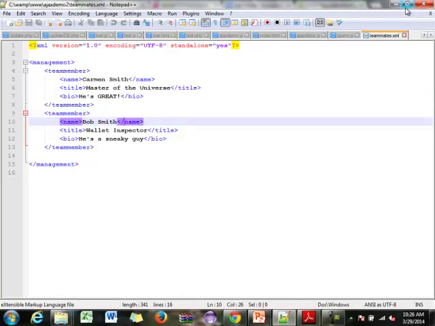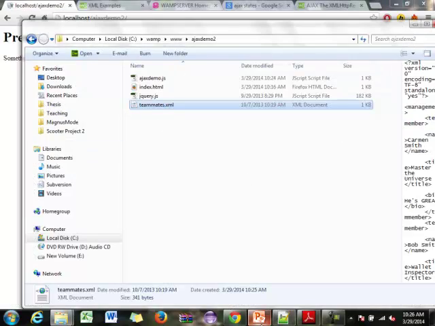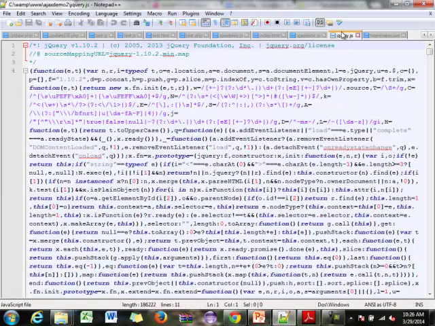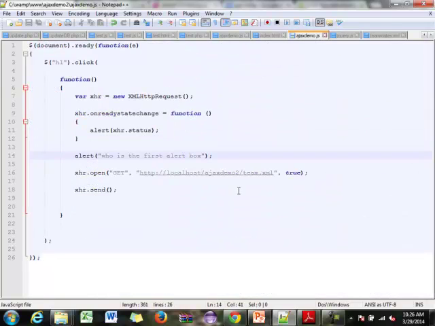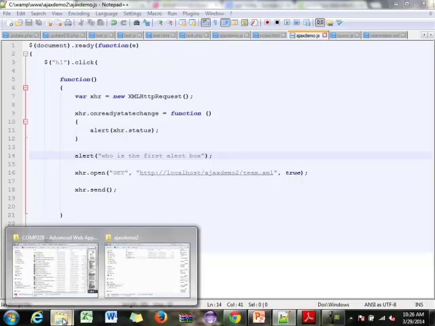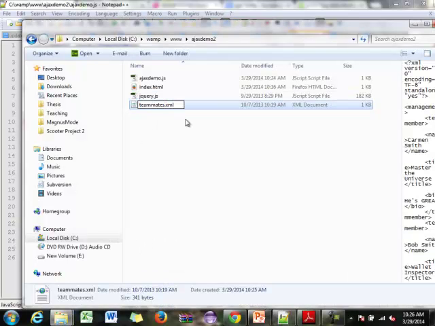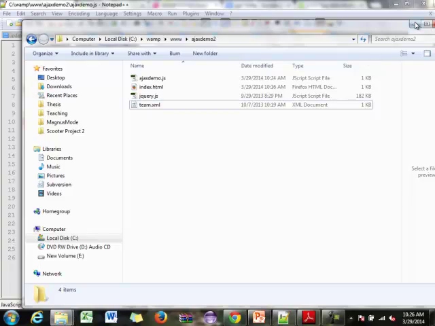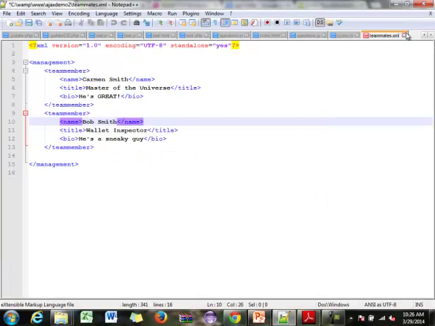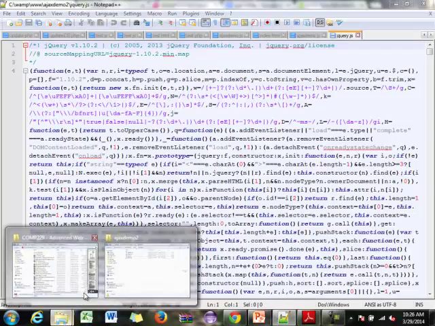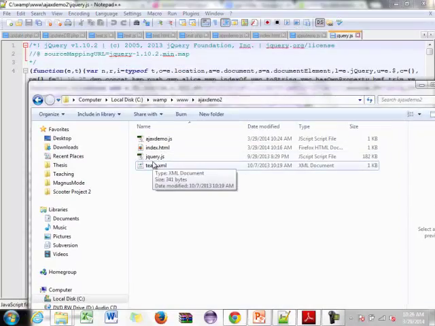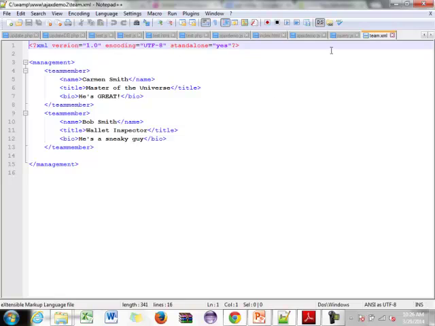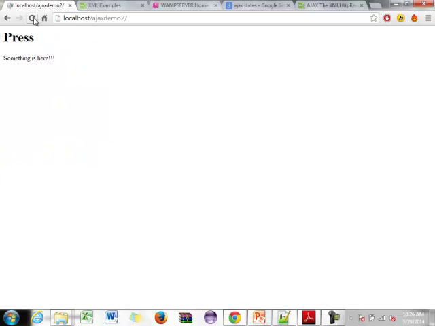Okay? Now that our file exists, let's look back at our code. See, we're trying to access the wrong file name. So let's change this to team. Either way, we've got to change one or the other. It's probably easier just to change this one. Okay. So let's try our query, our Ajax call again, and let's see what the pop-ups are.